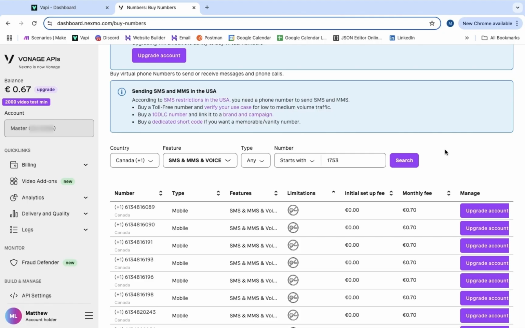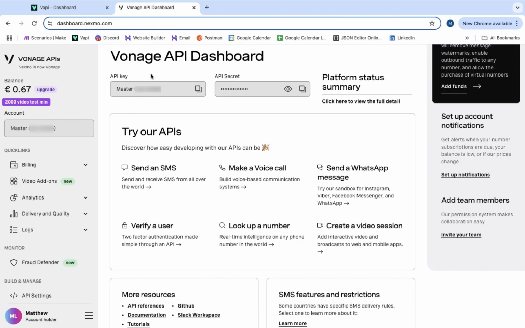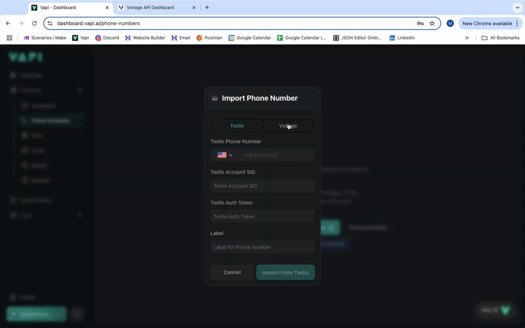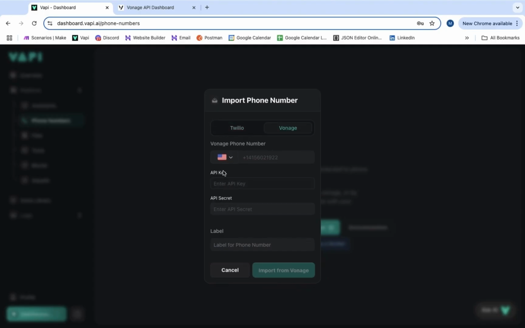Once we've successfully purchased a Vonage number, we'll just head back to the menu. And now we'll need 2 key values, which is our API key here, and then our API secret here. So now we'll head back to the VAPI dashboard. We'll hit phone numbers, import. We'll select Vonage.